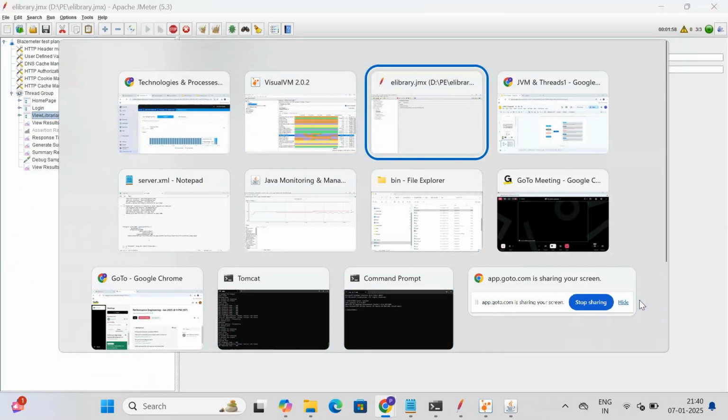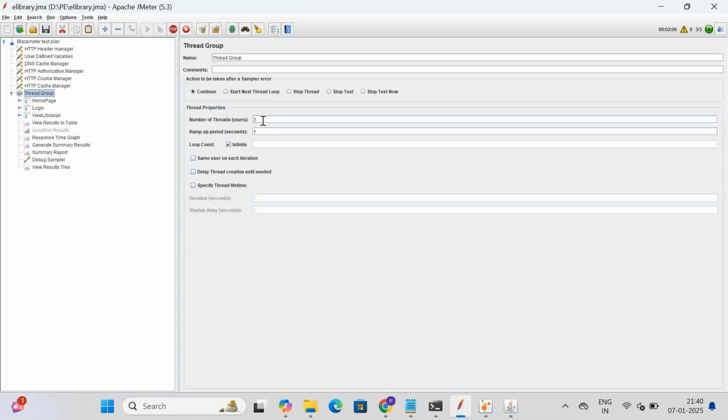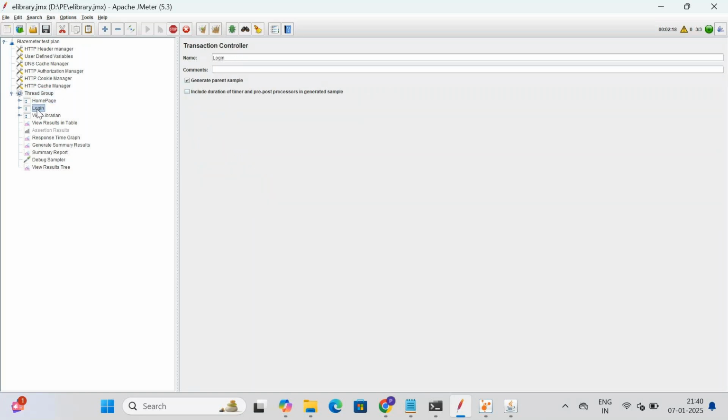I understood your question. See, whatever we give here is the concurrent user, right? So don't read this as a thread. Just read it as a concurrent user. That's number one. And then every user is going to click the homepage, click login, click view librarian. Every user is going to do this sequentially. Correct. So ideally, one user will use one thread.